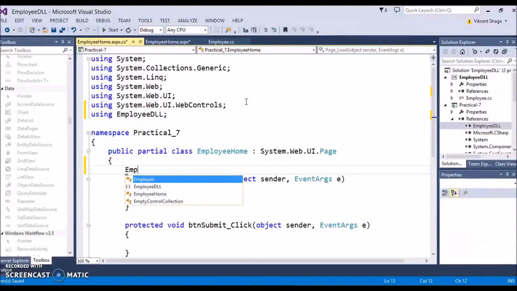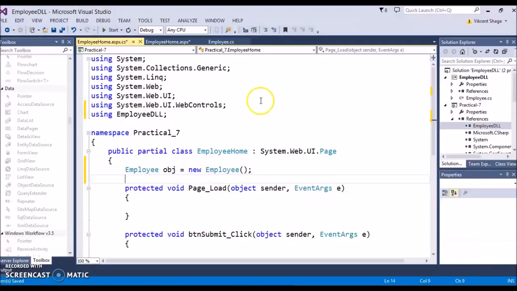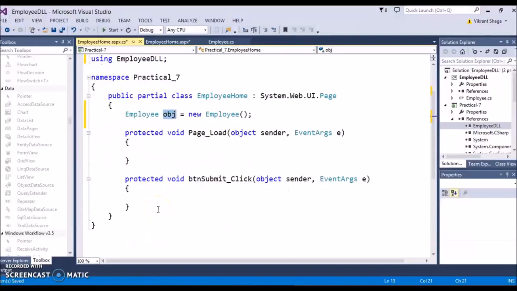Now let's see. You got this employee. I'm creating its object, new employee. Once you have created the object of this employee, it means you can access the functions of this employee class. Now for the submit button, I need to call the function of the object employee. The return type of the method that I've written, insert employee, was string.